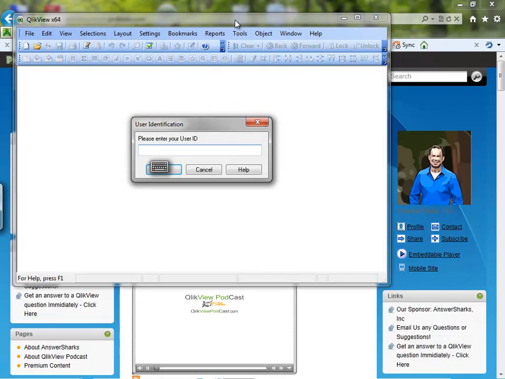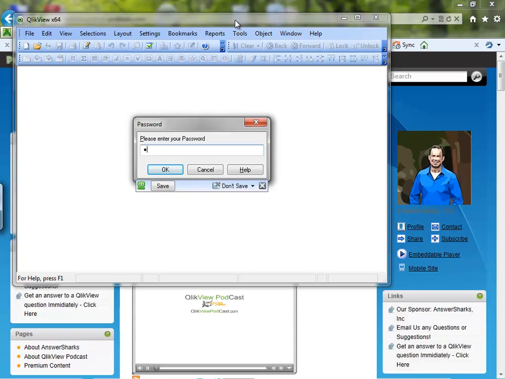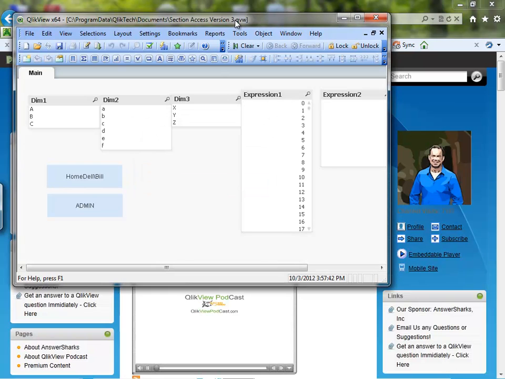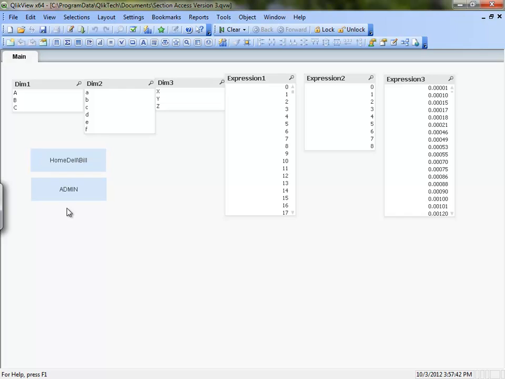And now I get my user ID prompt. This is that section where it capitalizes whatever I put in here. So if I type in admin, it's going to capitalize it for me. So hopefully in my section access table, it's capitalized there as well. I can say admin, my password is admin, and I'm going to come in, and now all of a sudden you see I have admin filled out here. If I did not know the user ID, then I couldn't be logged in.